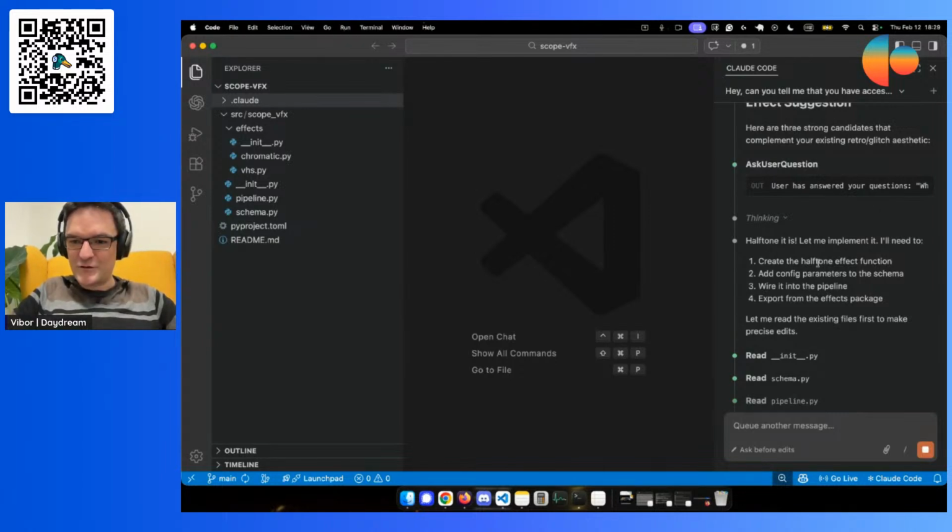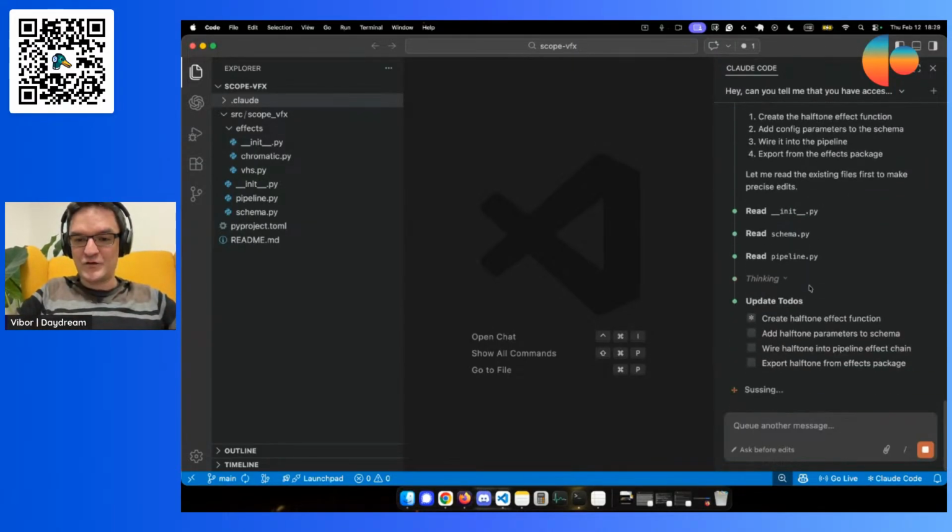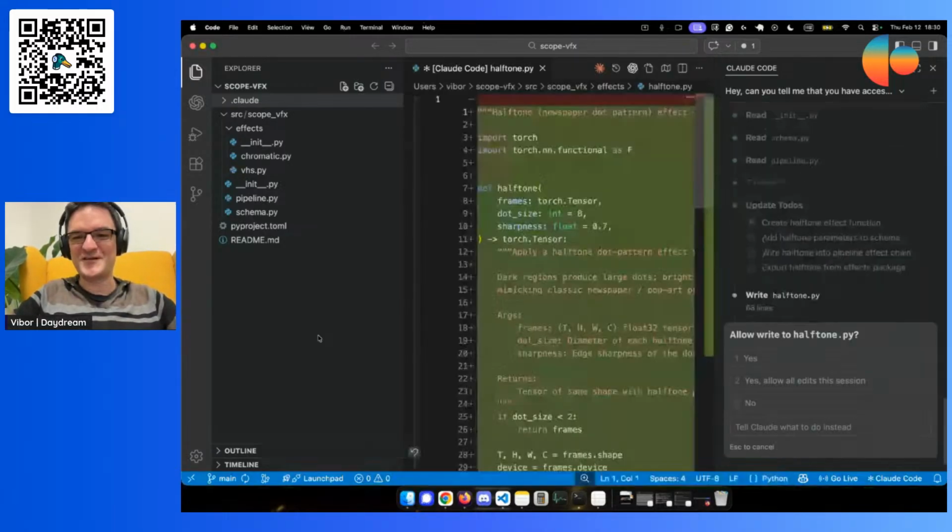All right, so it's going to create a halftone effect function, add config parameters to schema, write it into pipeline. All the things that I just mentioned, it knows exactly where to do them. And again, back at it with to-dos. And now we'll be able to see the code changes. So again, just to recap, someone says, yep, I see that all the time. Yeah, okay, there's someone who likes to check these things.